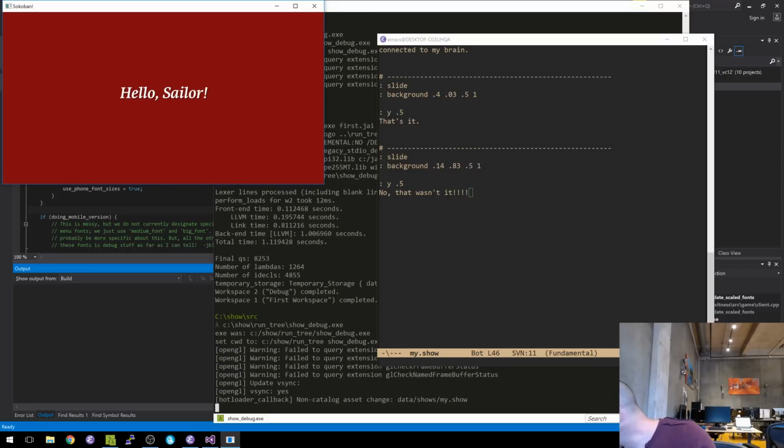Is the hot loader using Windows API to detect that the file has changed? Yes, it is. Is that the Windows 95 blue? I don't know.